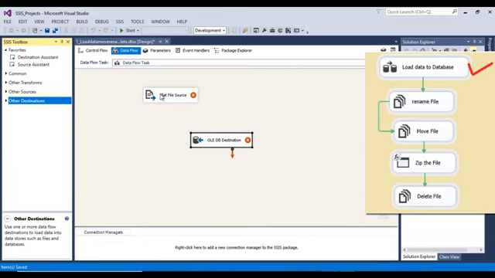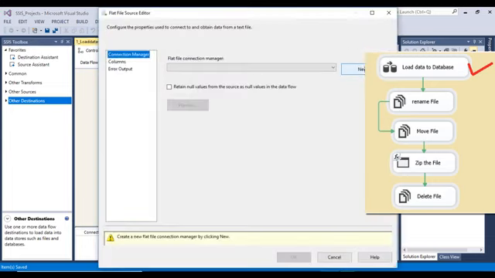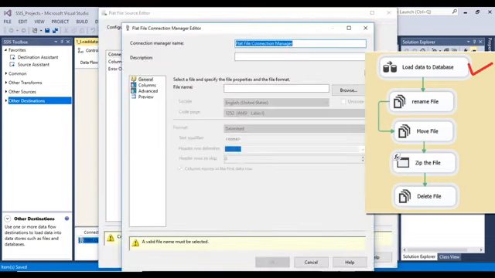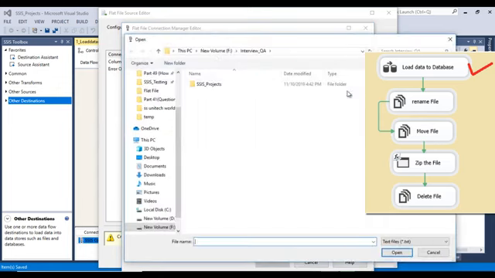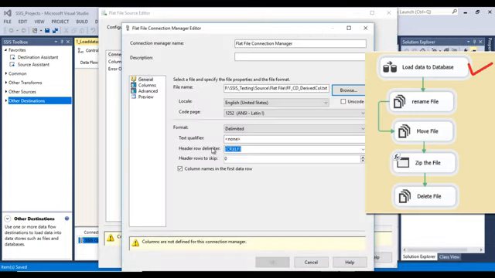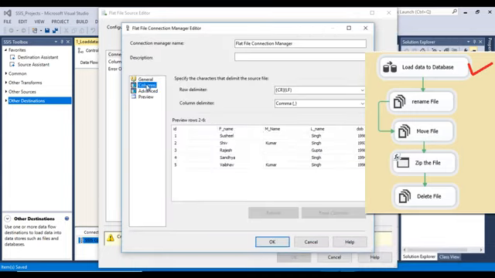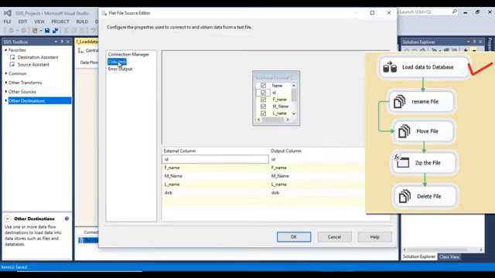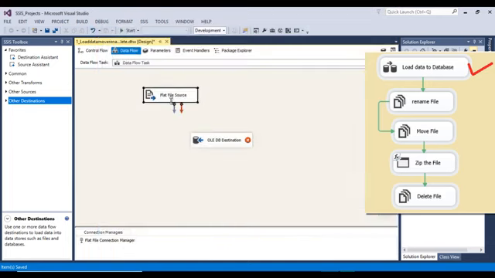Now double click on this flat file source, then click on New, and here we need to select the file, so we can browse. Now we can select this file and click on Open. Now go to Columns, so we have all these columns, and we are happy with it. Now click on OK. Now in columns, we want all the columns, so that is good. Click on OK. So we have configured our source.